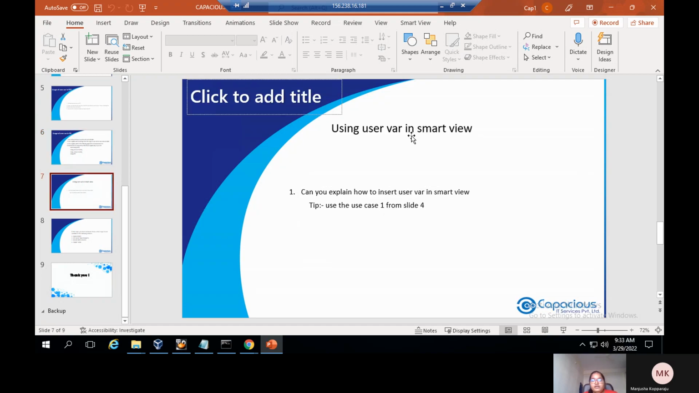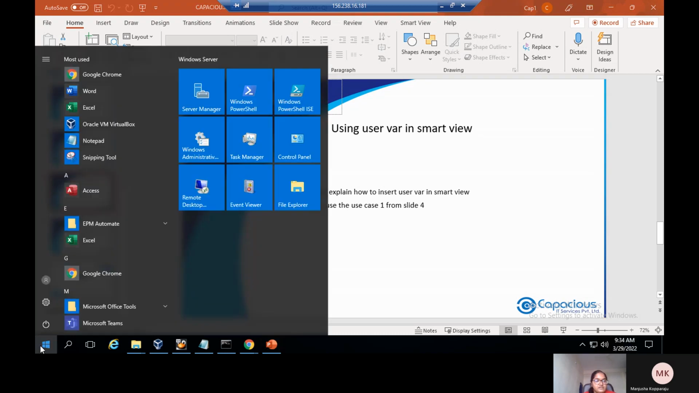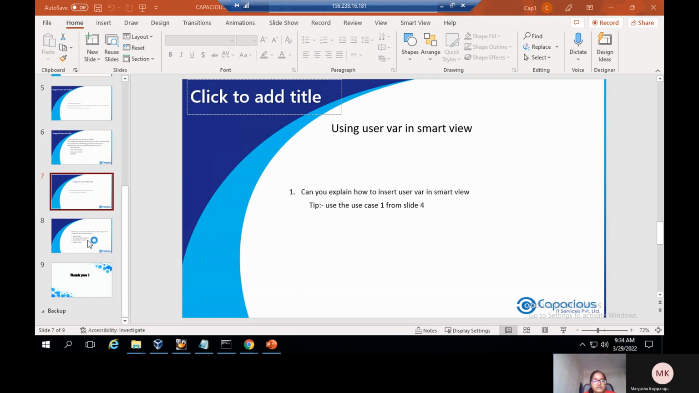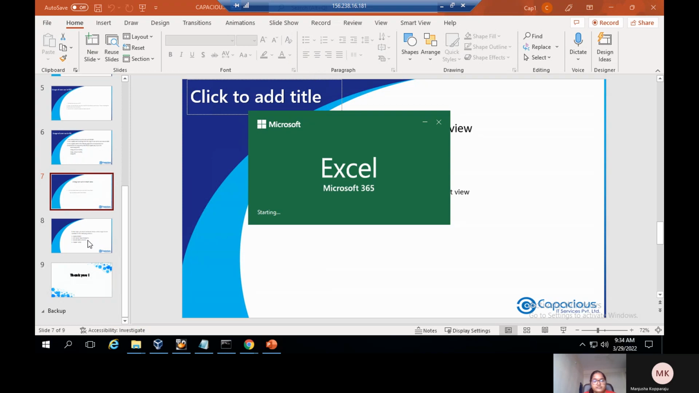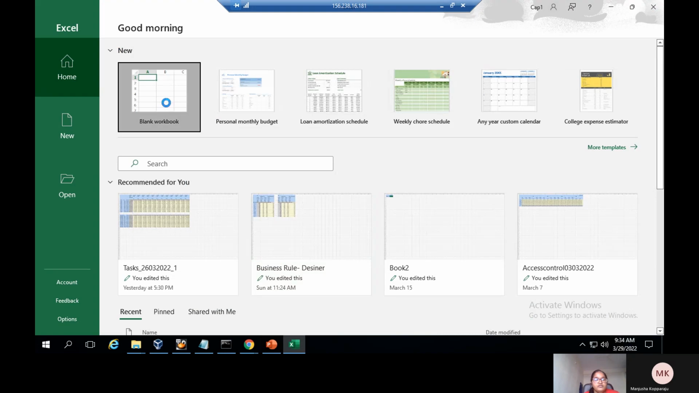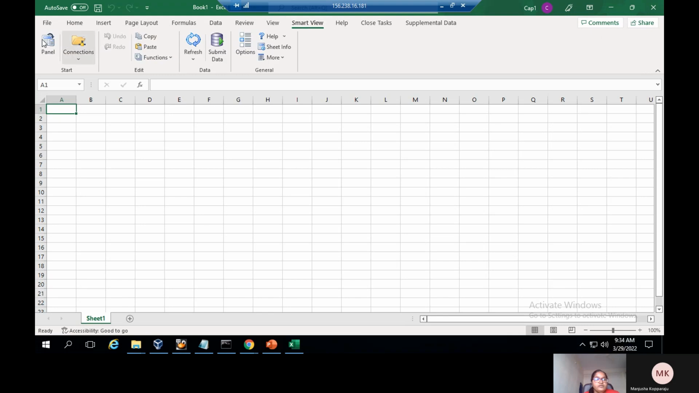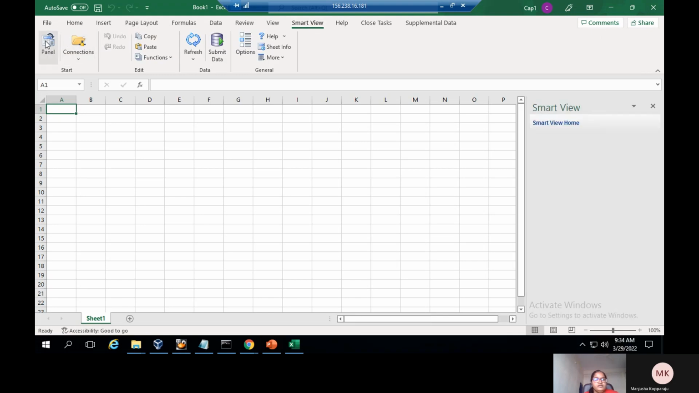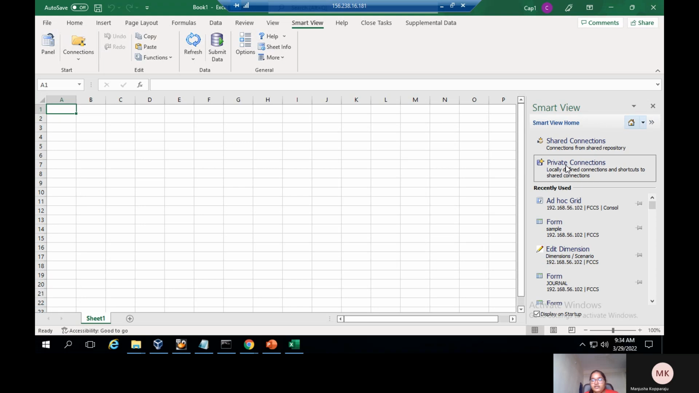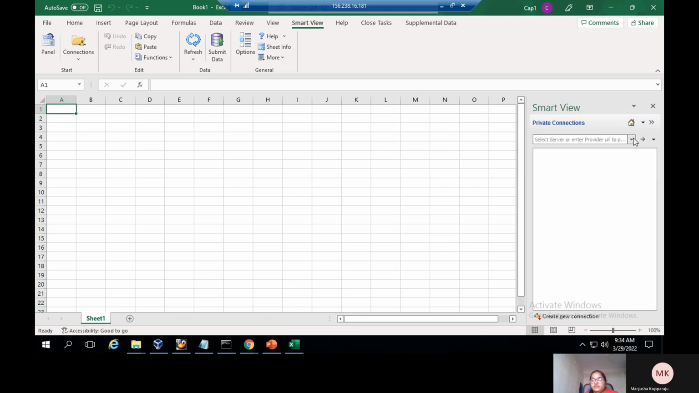And using user variable in Smart View. For this we need to go to Excel first. Just click on Excel. Just click on the blank workbook. We need to go to the Smart View. Click on the panel and click on private connections here. We need to select the URL that is Smart View.